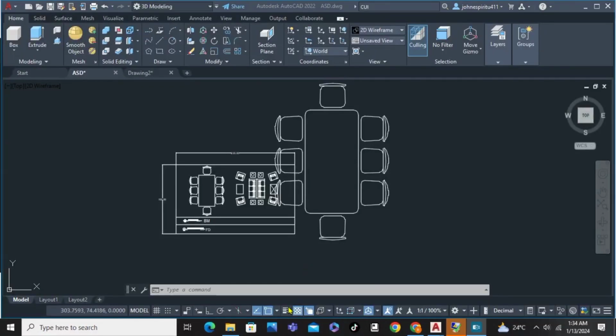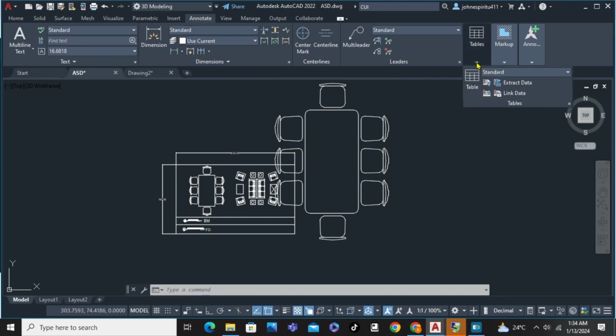In this video, I'm going to show you how to link an Excel table in AutoCAD. From here on my screen, you can see, click on the Annotate tab. And from the Annotate tab, click on the drop-down button of the tables and click on the link data.